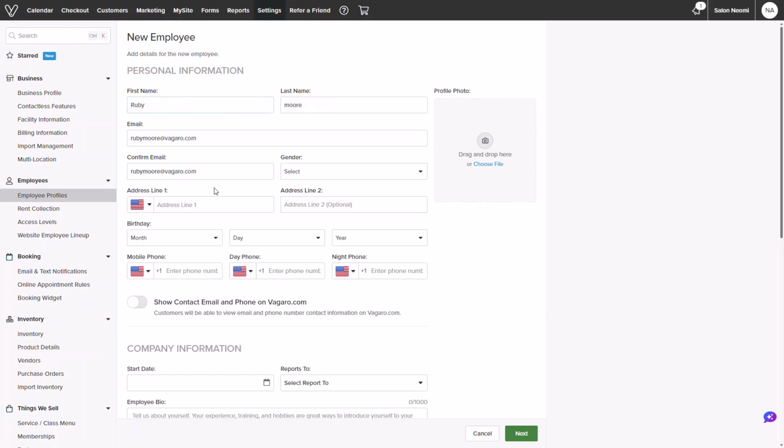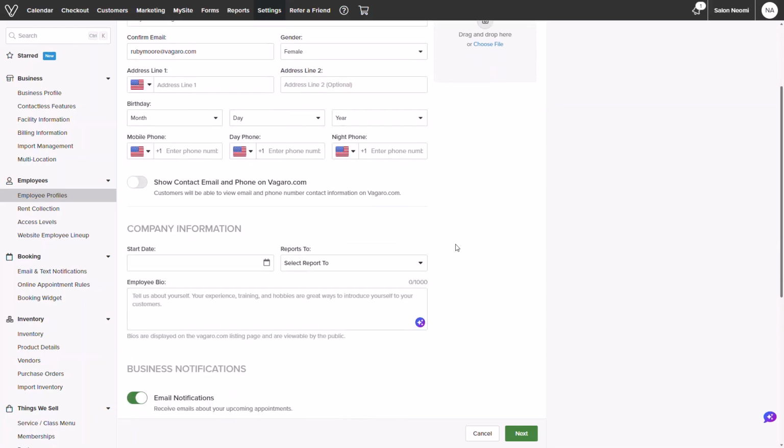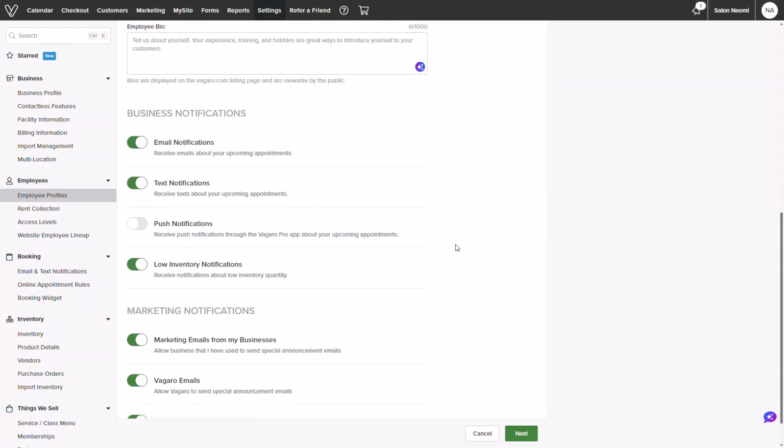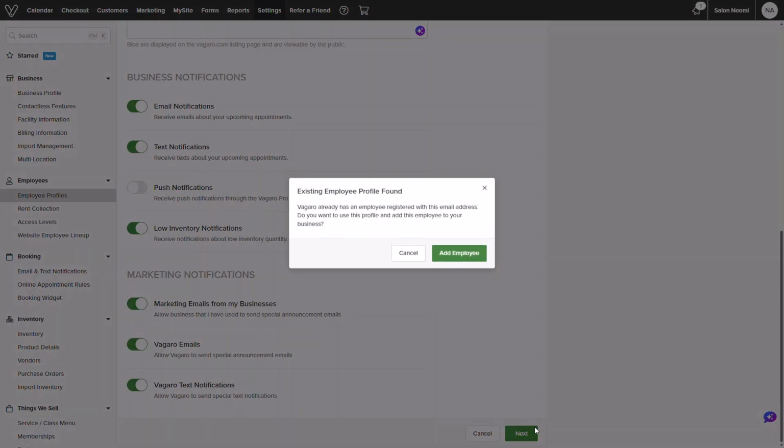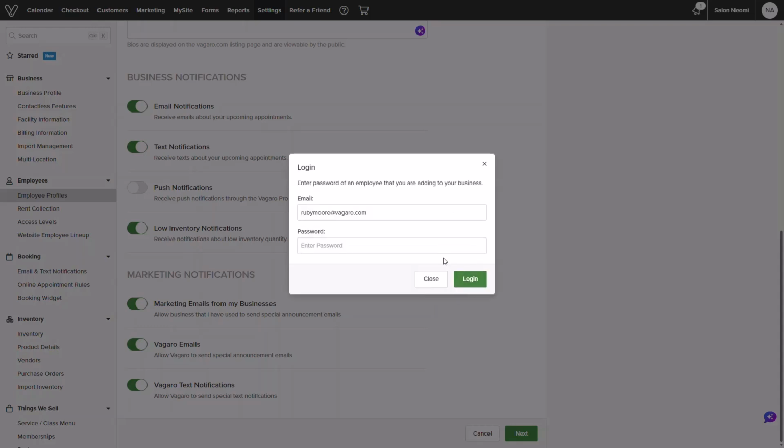Since this employee has used Vagaro for another business, I will bypass some of the additional details as these can be adjusted later on. Once I hit Next at the bottom of the screen, an additional pop-up should appear stating that an existing profile has been found. Canceling from this screen will require you to input a new email address not attached to an existing profile.